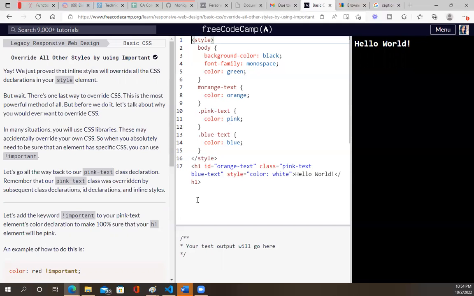Let's go all the way back to our pink-text class declaration. Remember that our pink-text class was overridden by subsequent class declarations, ID declarations, and inline styles. Let's add the keyword !important to your pink-text element color declaration to make sure that your H1 element will be pink. An example of how to do this is, all right, so pink.